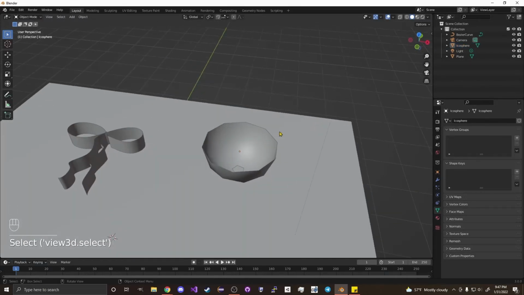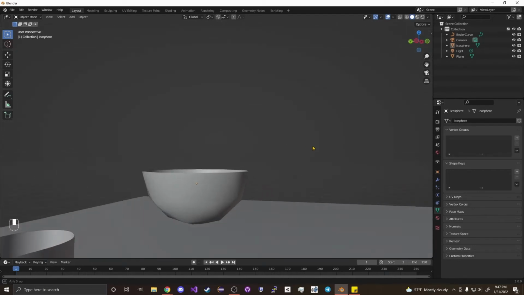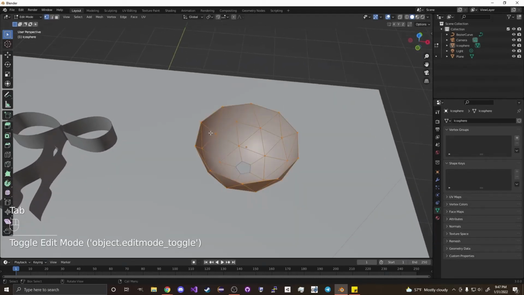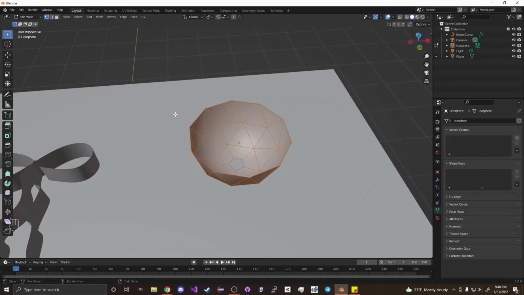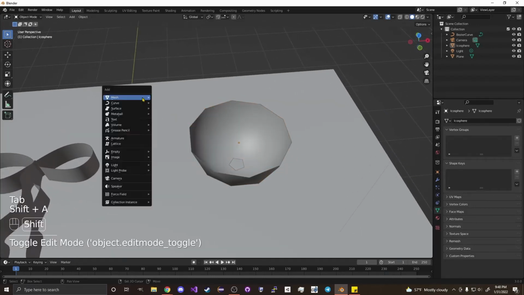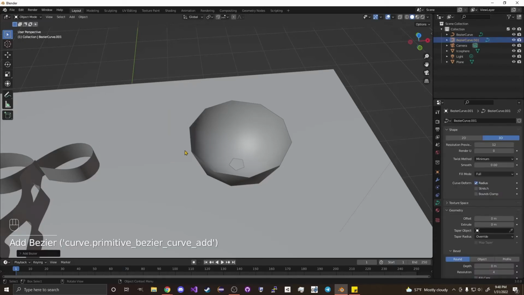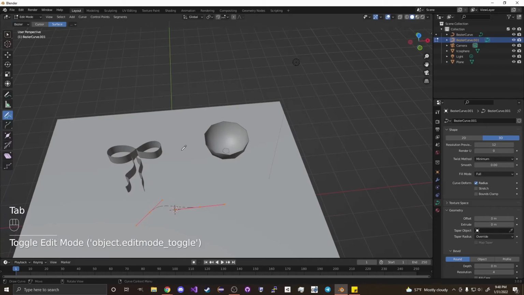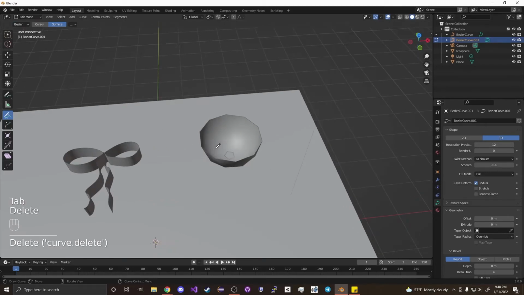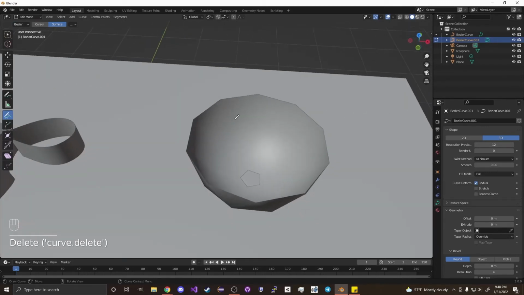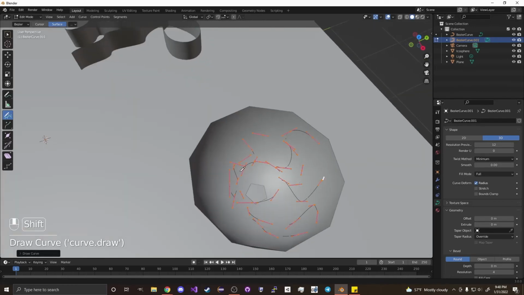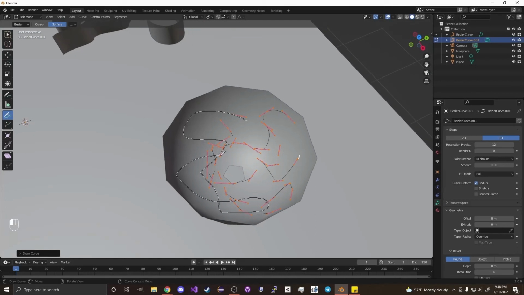Okay. You don't have to do this part, but now maybe I have a bowl and I want to add noodles or worms, I don't know. And I will just do, in object mode again, add curve, Bezier curve. I'll go tab, delete all the vertices again. And now I'm on draw surface, so I can just draw all over this surface. And the curve should just stick to the sides, like that.